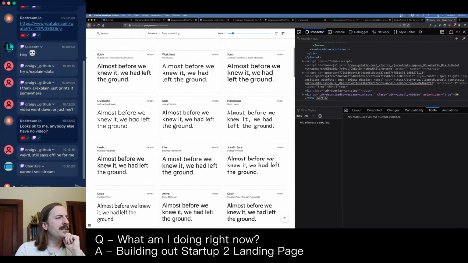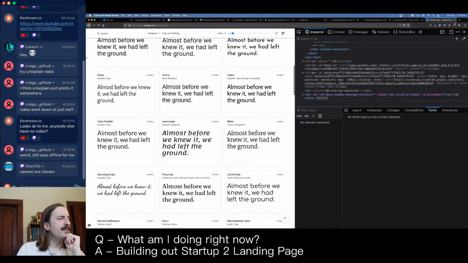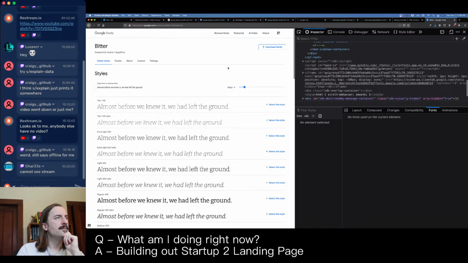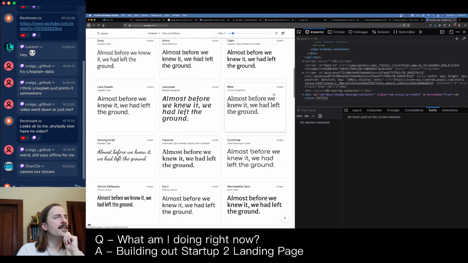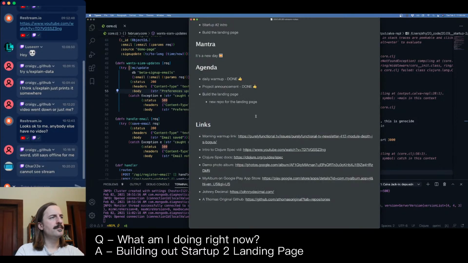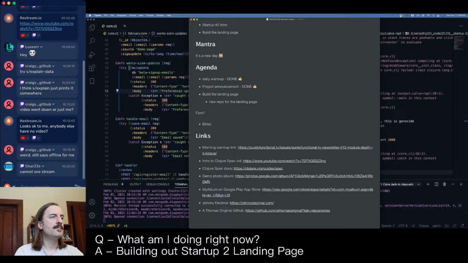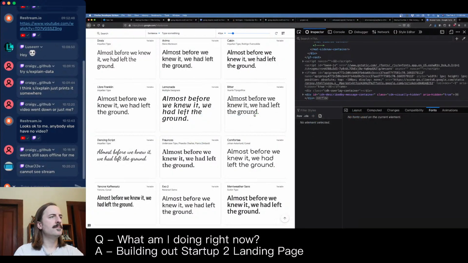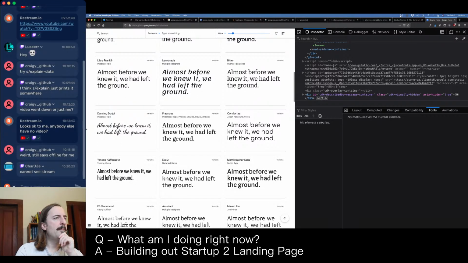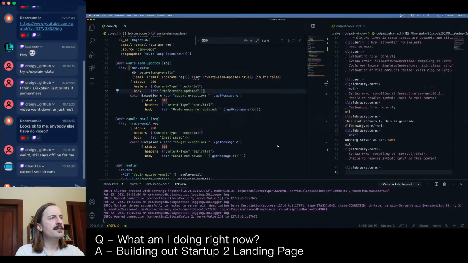Yeah, you know what? I'm just going to keep scrolling until I find something that speaks to me. Like that. Let's make a note. Fonts. Dancing Script, no. It's kind of fun.